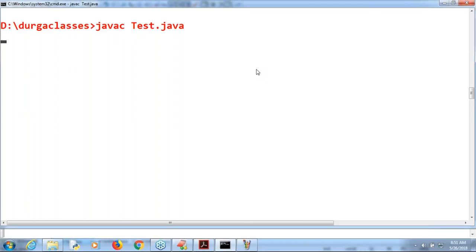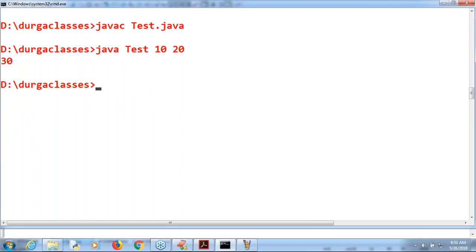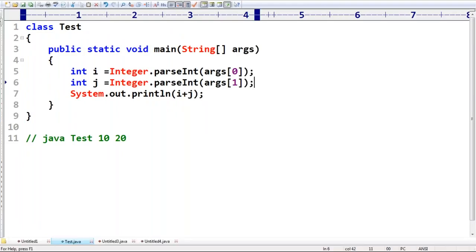Okay, now observe that yes, the code compiles fine. Now I'm running java Test 10 20. Can you please tell what output by default we are going to get now? Yes, 100% sure, 30 we are going to get. Is everyone in a position to understand? Any doubt up to this? Yes, that's all. This is another important loophole you people should be clearly aware of. No need to give much explanation about this terminology, right?